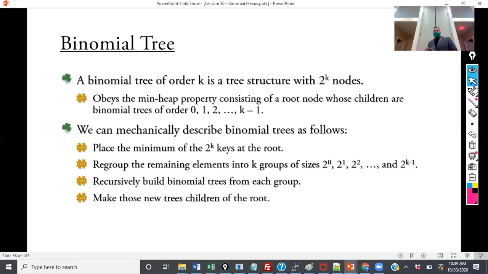All right, so we can mechanically describe binomial trees as follows. Place the minimum of the 2 keys at the node root, then regroup the remaining elements, and we saw how we can sort them based on the animation from earlier. Then we recursively build the binomial trees from each group, and then we make those new trees the children of that group. Does that make sense?